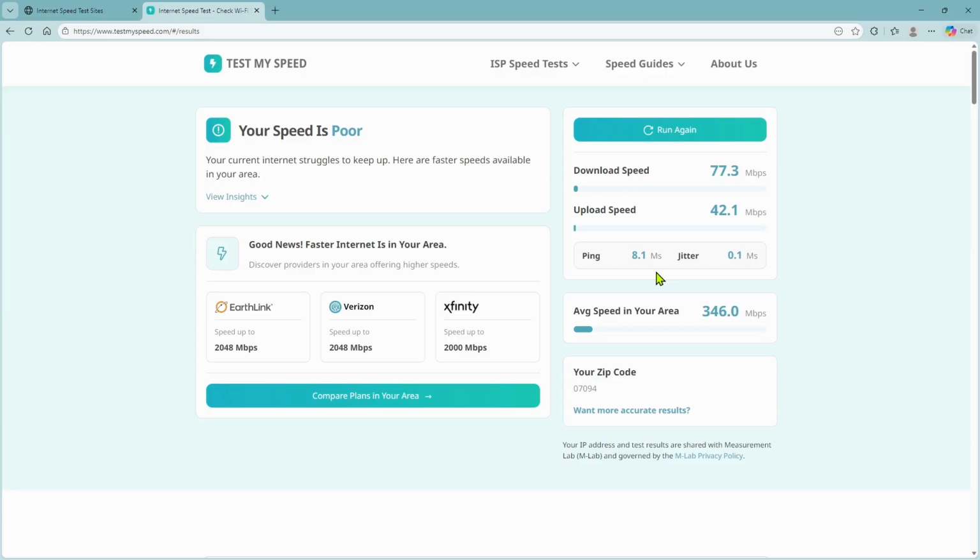Again, this is one of the reasons why I don't like this website. You don't really know if you're hitting the same server when you run the test. A lot of questions, more questions than answers.